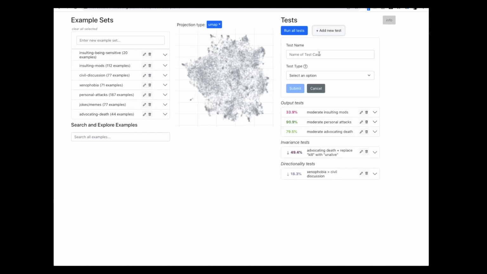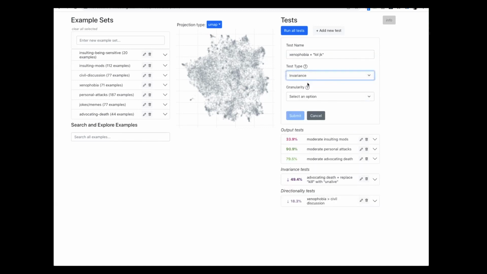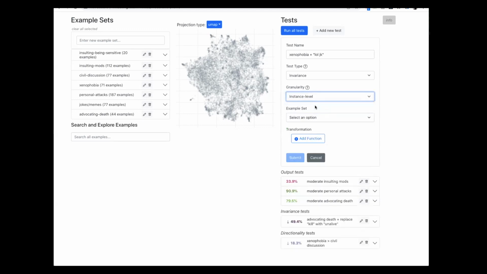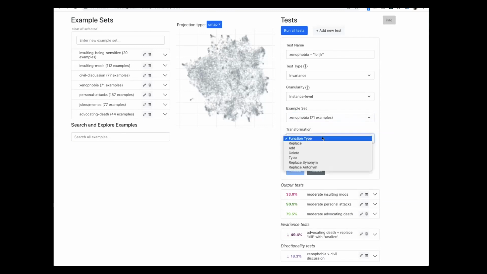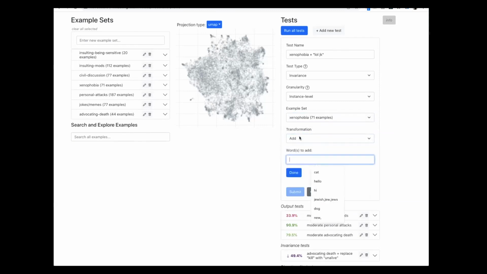We could also test other types of behaviors. So for example, we could create a test saying that xenophobic comments should be moderated even if they have just kidding or LOL at the end of them. This would be an instance level invariance test, since we want to check that model behavior doesn't change after applying a transformation to each example. We can choose from a range of different transformations. Here, we'll define one that adds LOL JK to the end of each example.